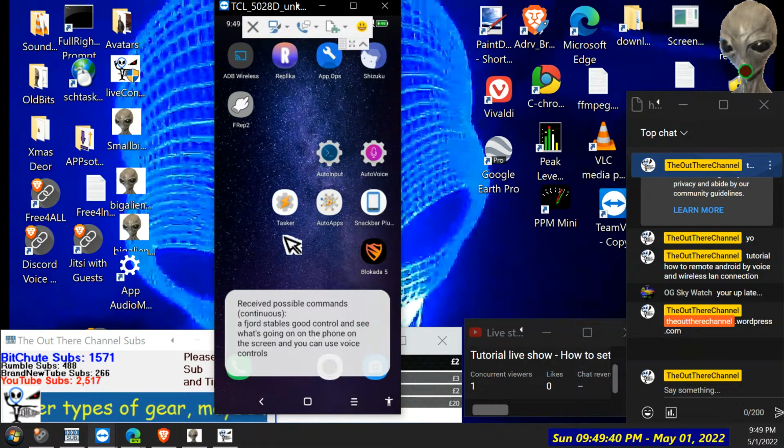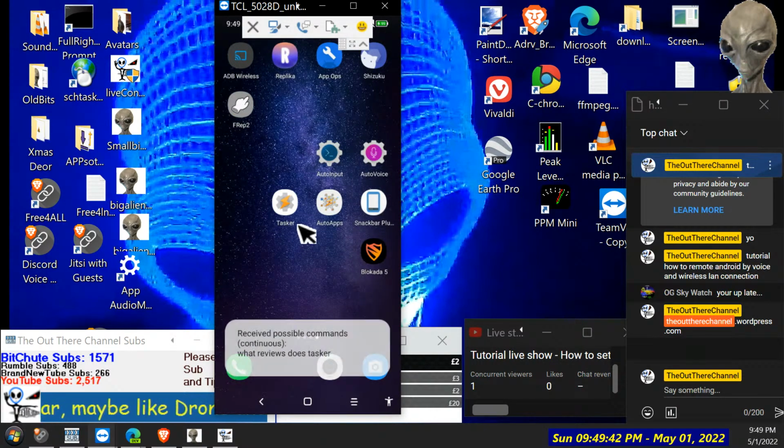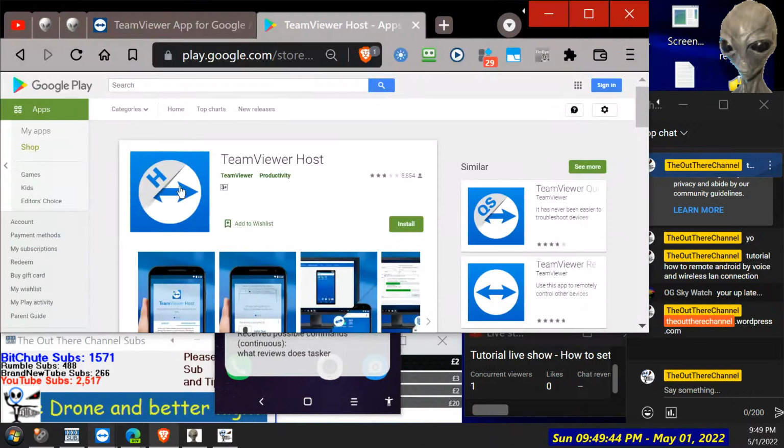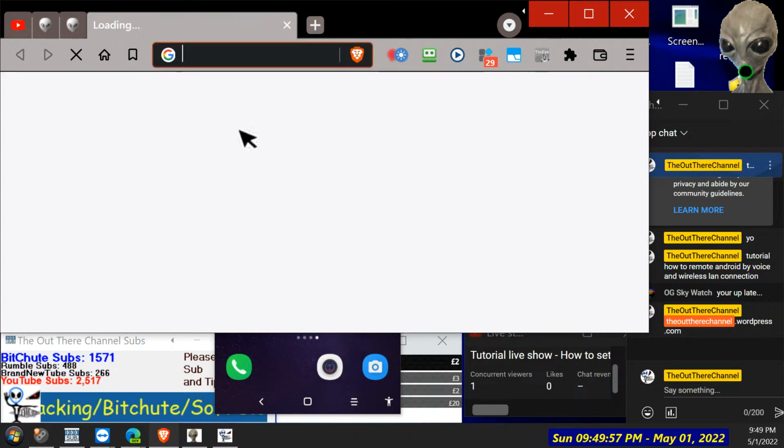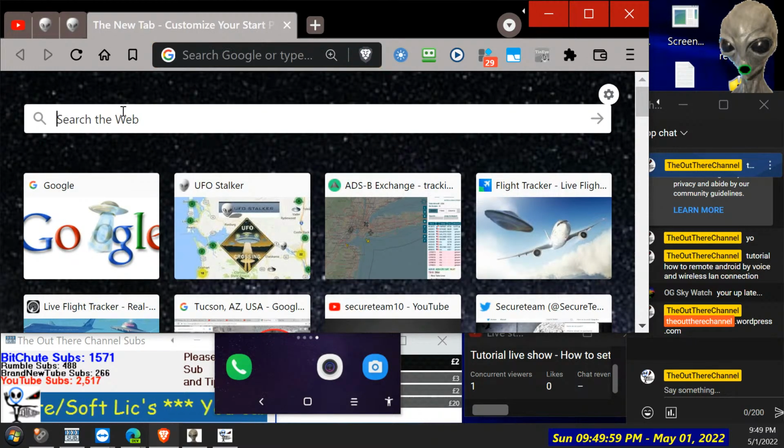So what I've used is Tasker, which is another app you can install. You have to purchase it though. I don't think it's free. I'll just do a search. Fresh search. Tasker.